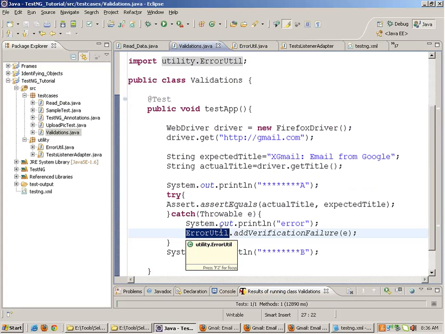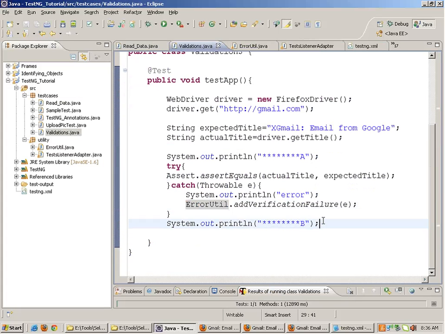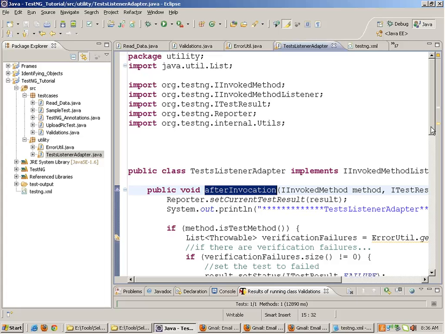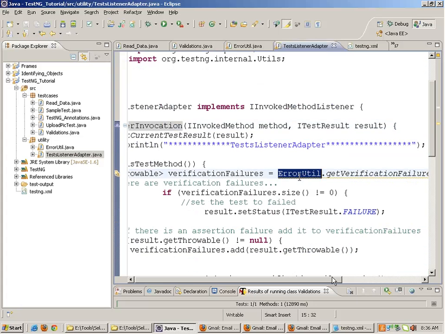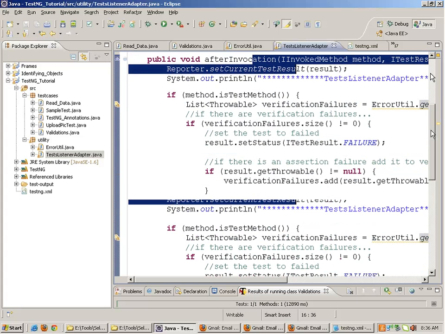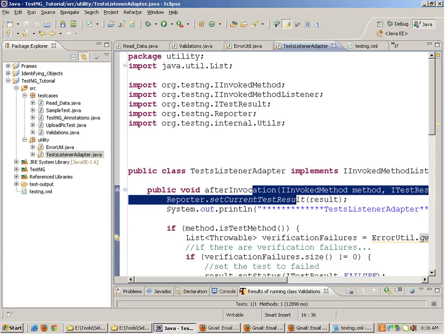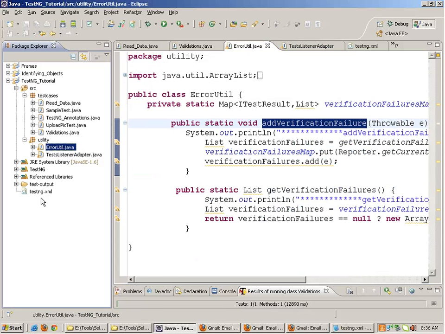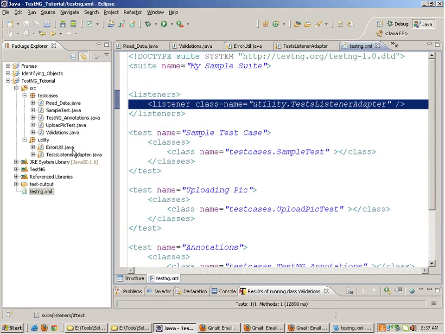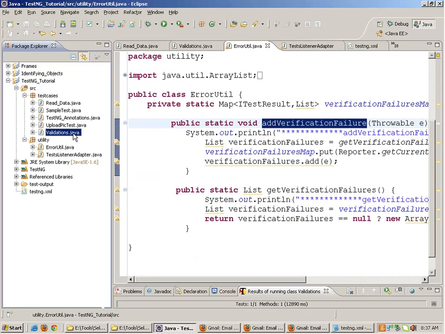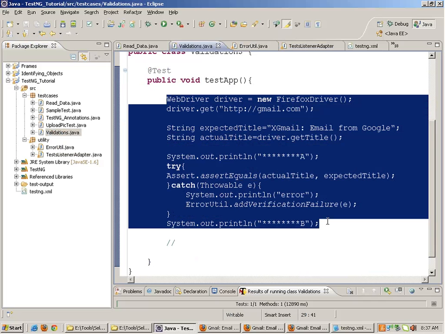It's like a basket. If you have to add 5 errors, maybe somewhere over here you are doing some other validation as well. You can keep on adding errors, and when the test is over, the afterInvocation function is called, and what it does is it gets the verification failures from ErrorUtil, and this function has some code which communicates with the reports and everything. Okay, so you just need to keep it like this. There are 3 simple steps: add this file, add this file, and in testng.xml add the listener. After that you can simply add ErrorUtil, like you can add in RunValidations.java from here.